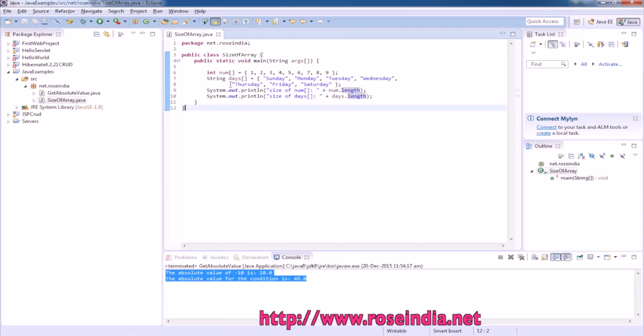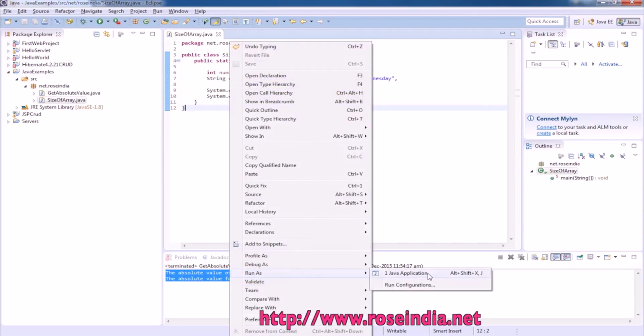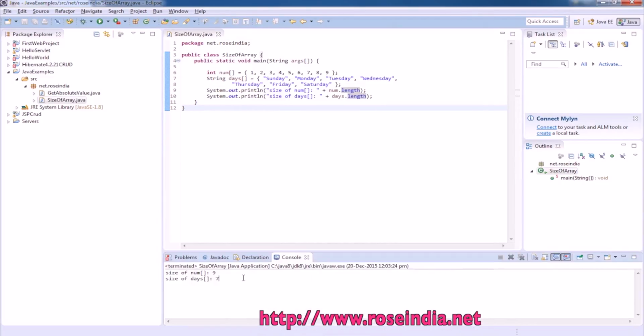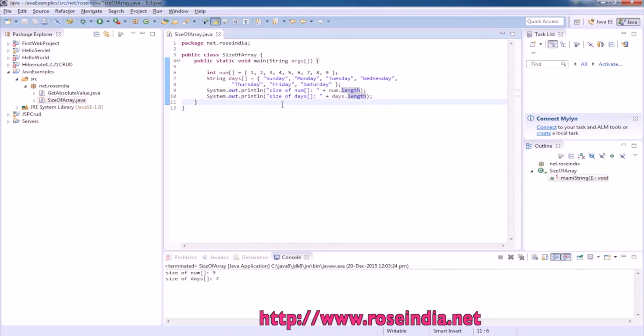So if you run the example, it will print the length of the array. This way you can find the length of an array in Java.